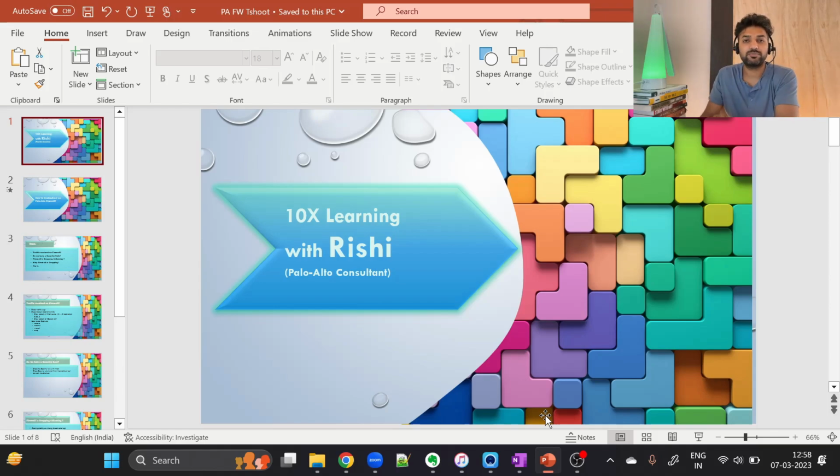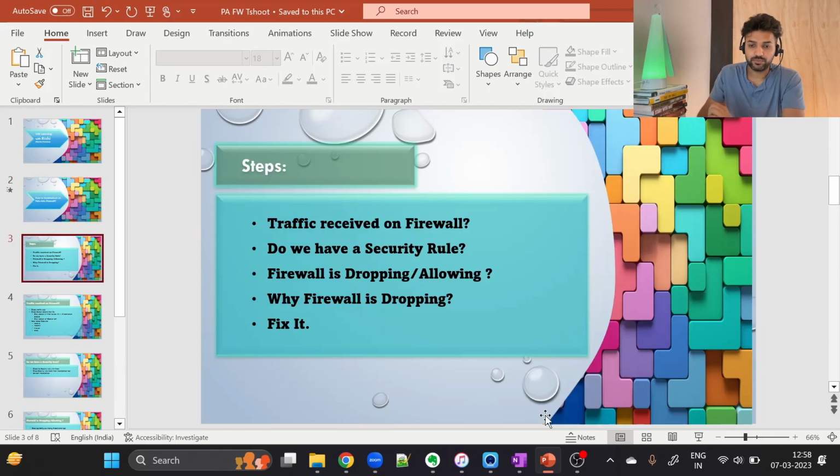Although we will not be going to a practical lab in this class, we'll be covering the basic steps or the flow of how we should troubleshoot on Palo Alto firewalls. I divided these steps into a few categories.